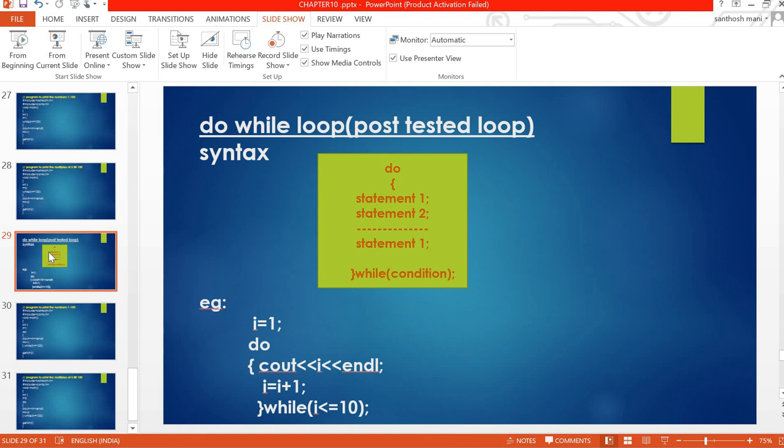In the do while loop, the statement executes at least one time. But in the while loop, sometimes it may not execute even one time. In the do while loop, it is compulsory to execute the statements at least once, because it checks the condition only after executing the statements. That is why it executes the statements at least once.